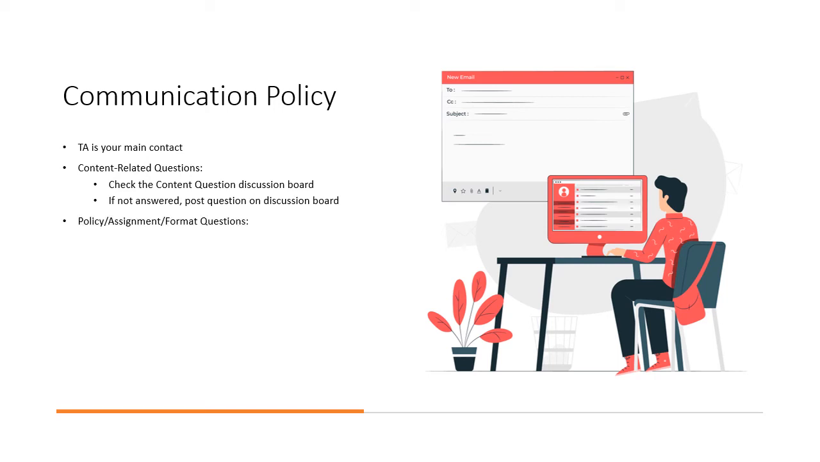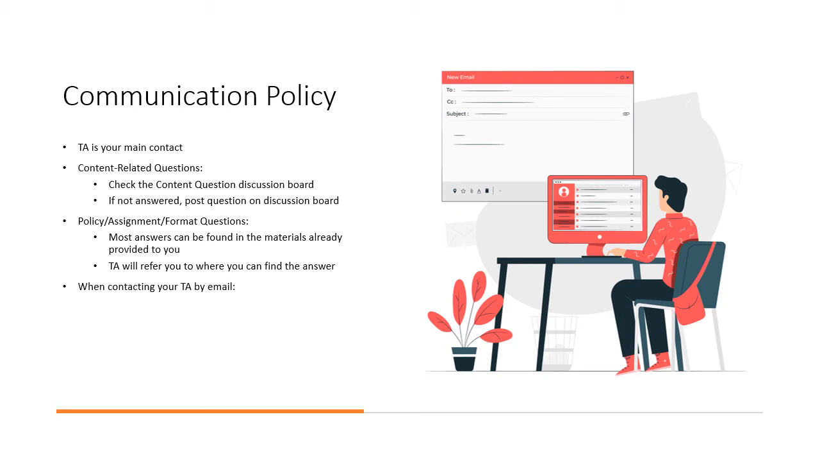For policy, assignment, and format-related questions, most answers can be found in materials that you already have. Things like the syllabus, the schedule, and information that will be in the module on UNM Learn, including in your weekly overview. If you send an email to your TA about a policy, assignment, or format question you already have the answer to, they will refer you to where you can find the answer.